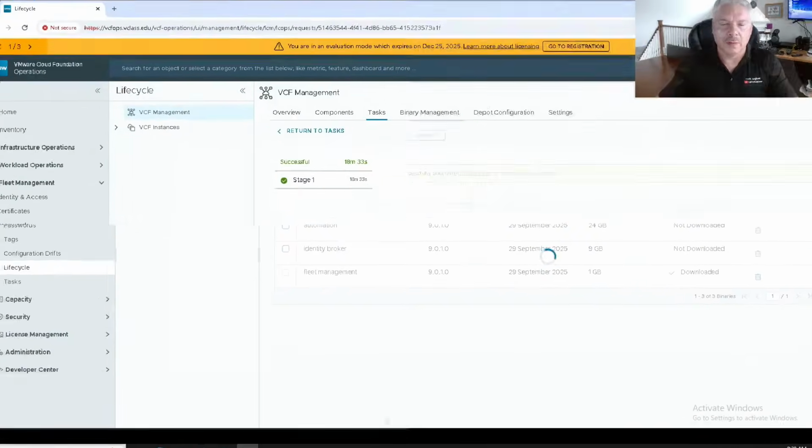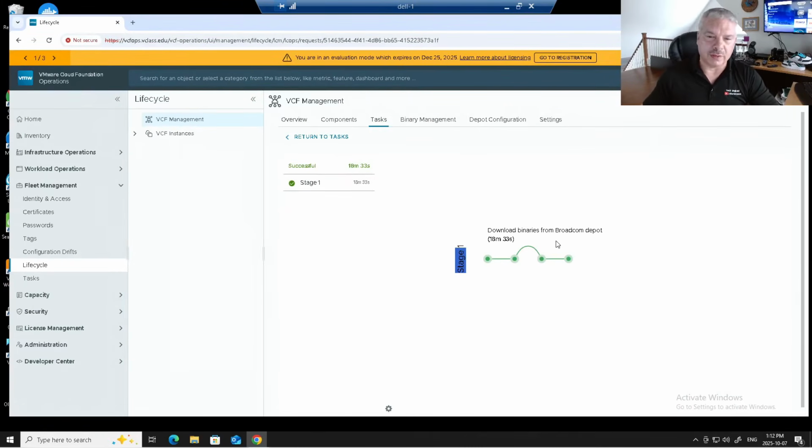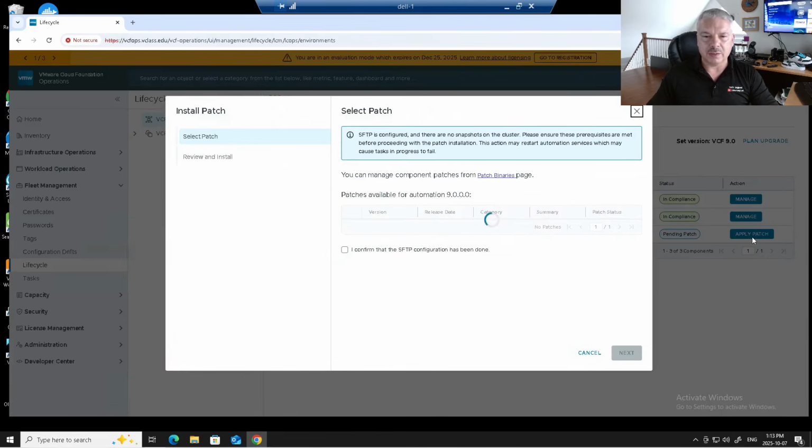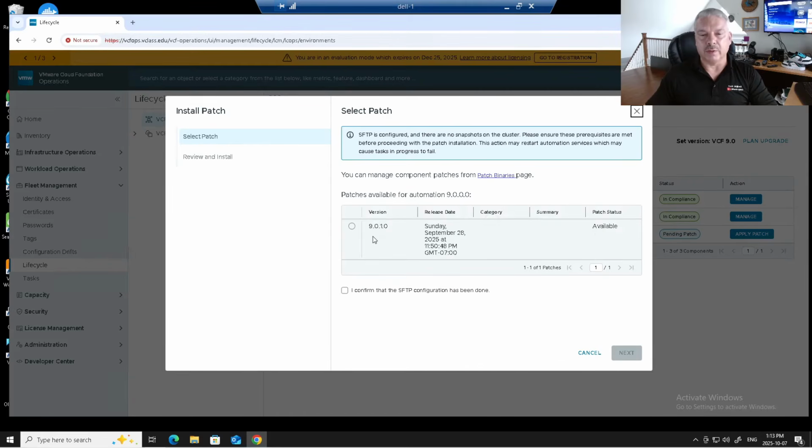Back again. So that took about 20 minutes, we see, right? So let's go to components now. Let's go to automation, pending patch. Let's say apply patch. And let's see if that cooperates a bit more with us. There we go. That's better, right? So we'll select that. And again, notice the next button will not light up until you say I've confirmed my secure FTP settings. So you got to make sure you get that backup set up. I showed you that, or else this will fail, right? Because it's going to test that.